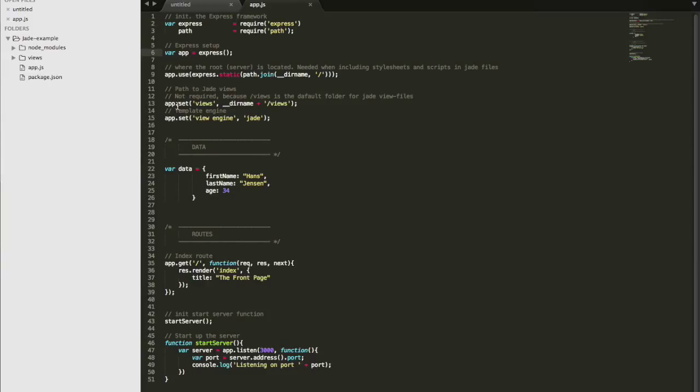This is the part where we define the view engine. App set view engine to Jade, so we tell Express that it has to use the Jade view engine. This part is not required if we use the folder views, because views is the default folder for Jade views. If we want to use a different folder, we can assign it here. So this is just for clarity.